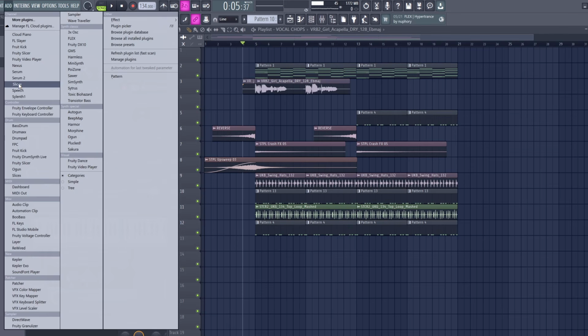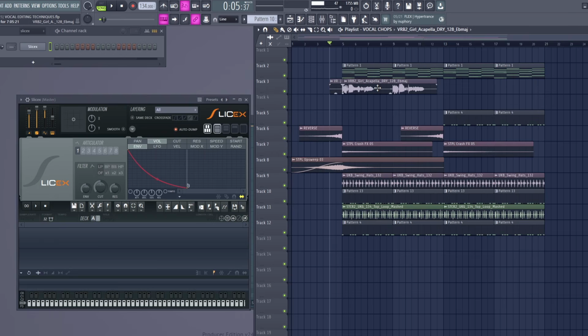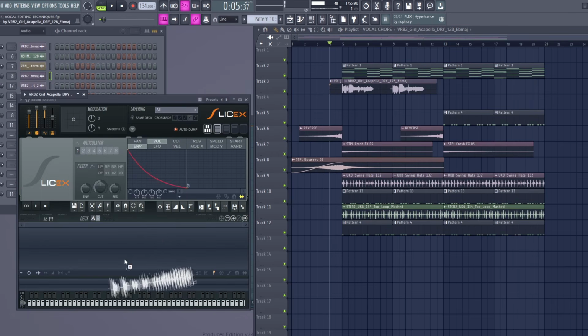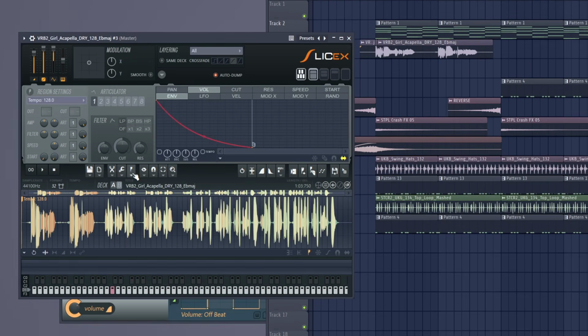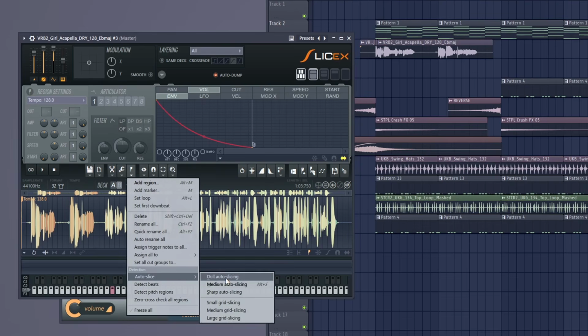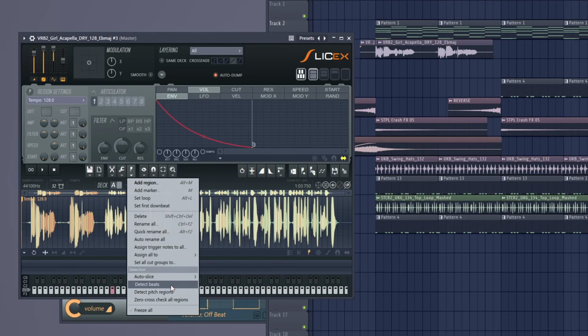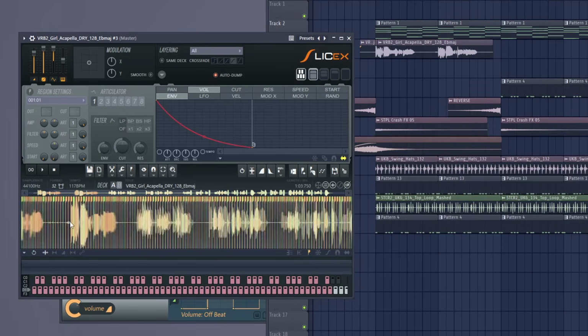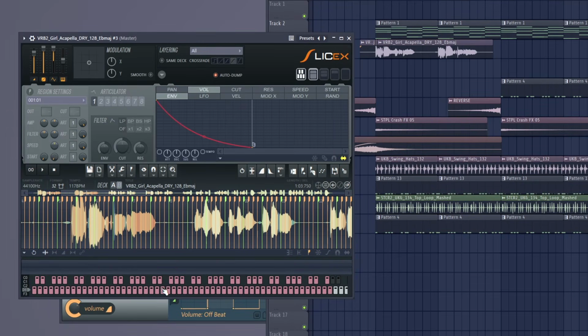So add SliceX to your channel rack and you're going to grab your acapella and drag it into SliceX. And create the slices. You can do it manually, you can do it by auto-slicing it, but I prefer to do detect beats. That's going to create a lot of slices, which you can then play.